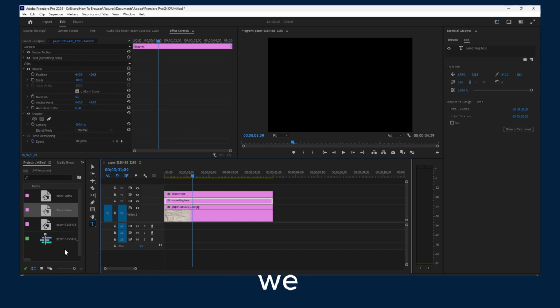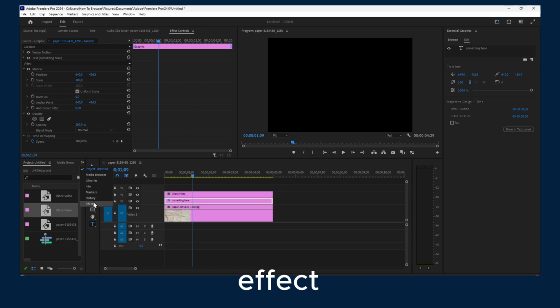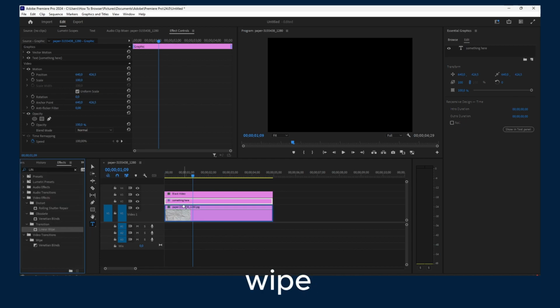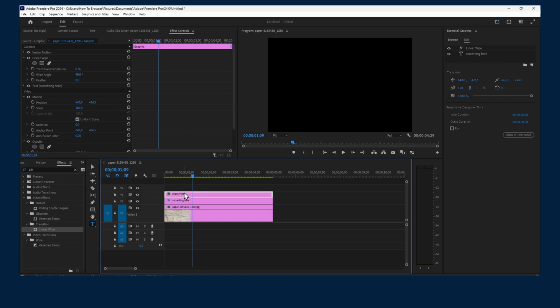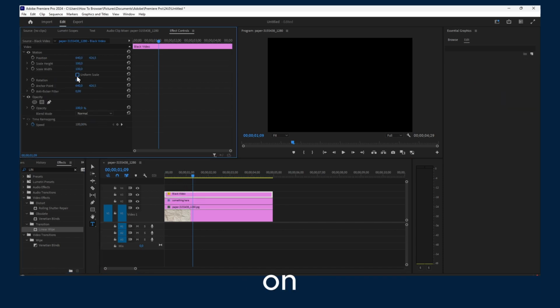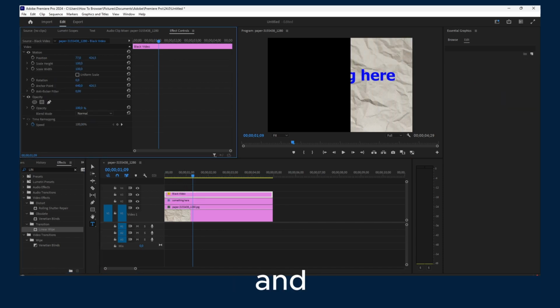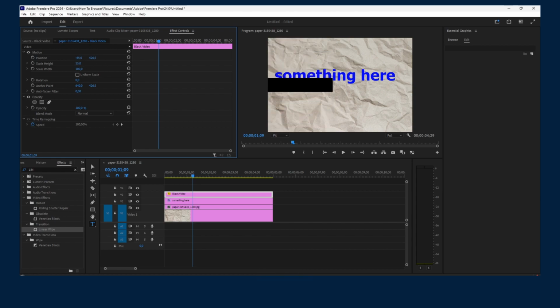Now here we have to grab this effect from effects, this linear wipe, add this to the text, go to the black video, uncheck uniform scale, and just do this. We have to resize this way. All right, so make sure it is resized this way, what I'm doing right now. Hold Control if you want to resize smoothly.